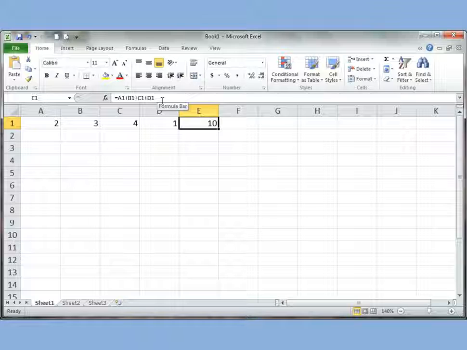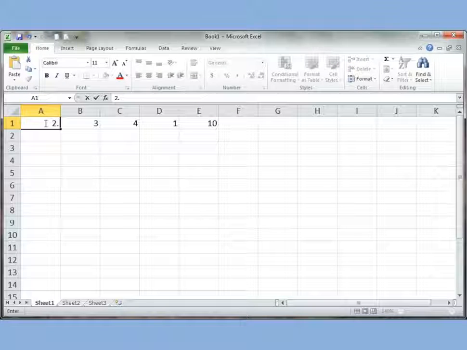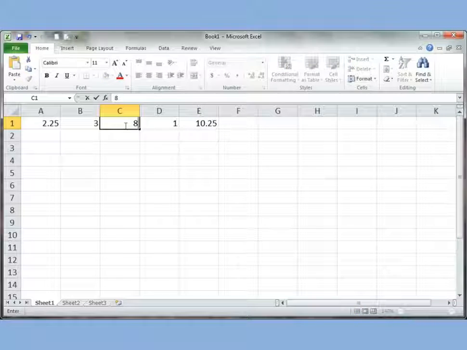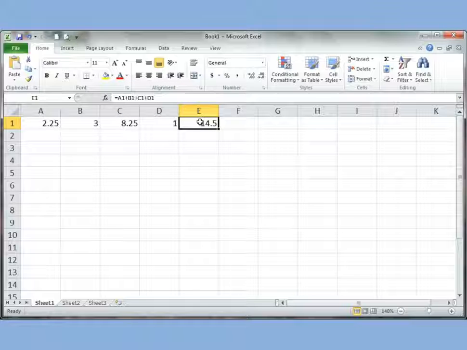Now make sure you don't put any plus sign after the D1 because there are no cells coming after that to do any calculation. Now the benefit of this is, if I click on any one of these cells, on A1, and say I type 2.25 and I hit enter, the total automatically starts to get calculated. So if I click here and I type 8.25, enter, now the total is 14.5. Because all this cell is going to keep doing is add the A1 plus B1 plus C1 plus D1 and put the total there.